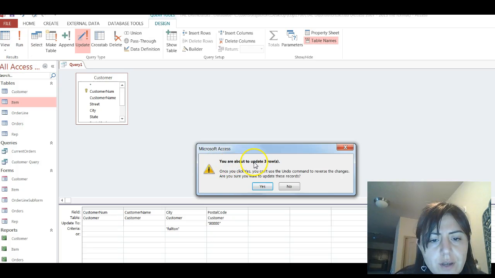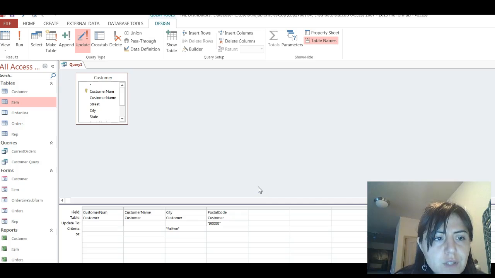So it will ask us, you are about to update 3 rows. So it's finding that city Fulton and it's updating to this new zip code that I just gave it. Do you want to do that? We can say yes. So how do we check the result?